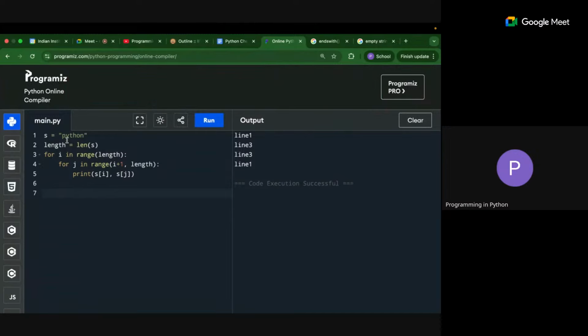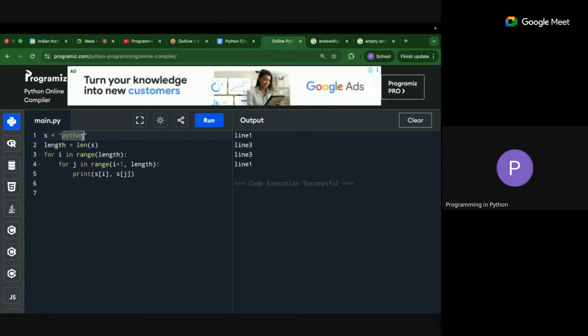Okay, here what we have is a string which contains Python, and here into the length variable we are going to store the length of this string. So this is 1, 2, 3, 4, 5, 6. This is the size of the string. Now I have a for loop, and for each i in the range of length, range will take an integer. So here we are giving the length, so range of 6, right?